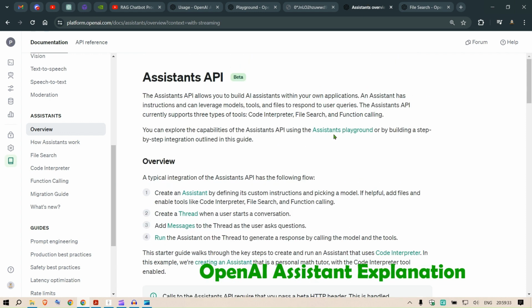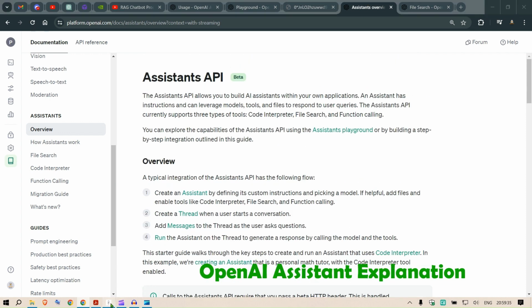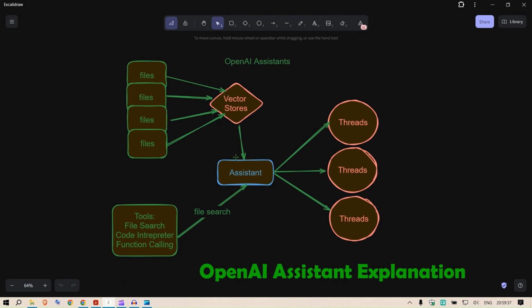Now these assistants, I've made a little diagram for you as well. So we have this assistant at the center. You can feed in different types of tools. This assistant can use the file search tool, it can use the code interpreter tool, it can use the function calling tool. Now in this video, we're going to see the file search tool, which is related to the RAG application that you are trying to build.